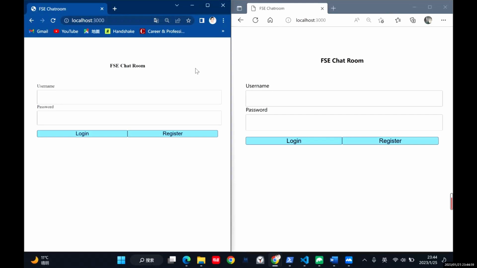The goal is to implement a simple chat room, and my code design performs the following functions. First, register for the chat room with a new username and password. The username should not already exist. And then enter the chat room, which means log in with the correct username and password.